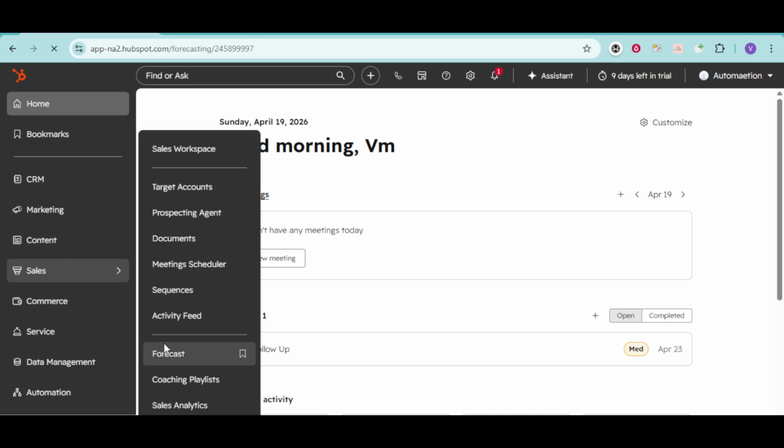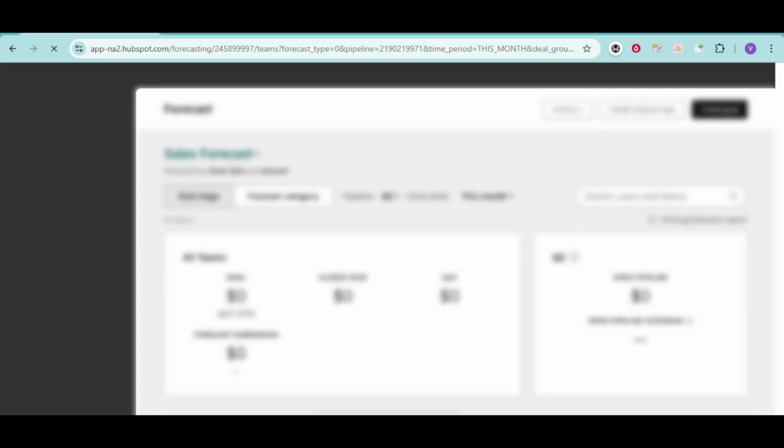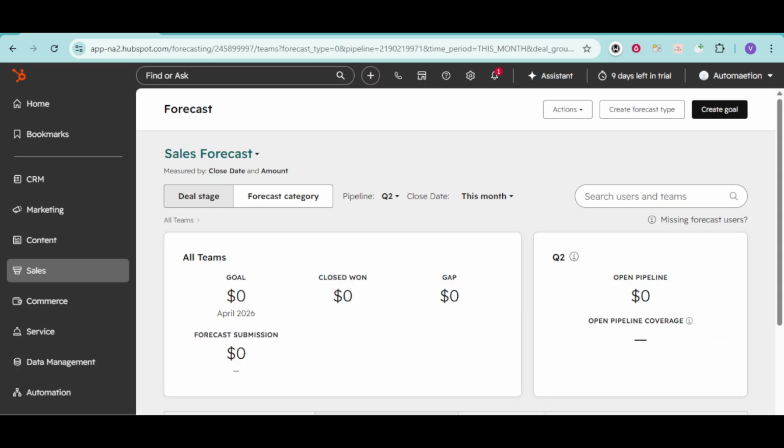Taking a moment to familiarize yourself with this section is crucial, as it will be your go-to place for tracking and managing your sales predictions. Once you're in the forecast section, the next step is to click on Create Goal. This button is typically located on the upper right side of your screen. By clicking it, you're initiating the process of setting up a sales forecast.